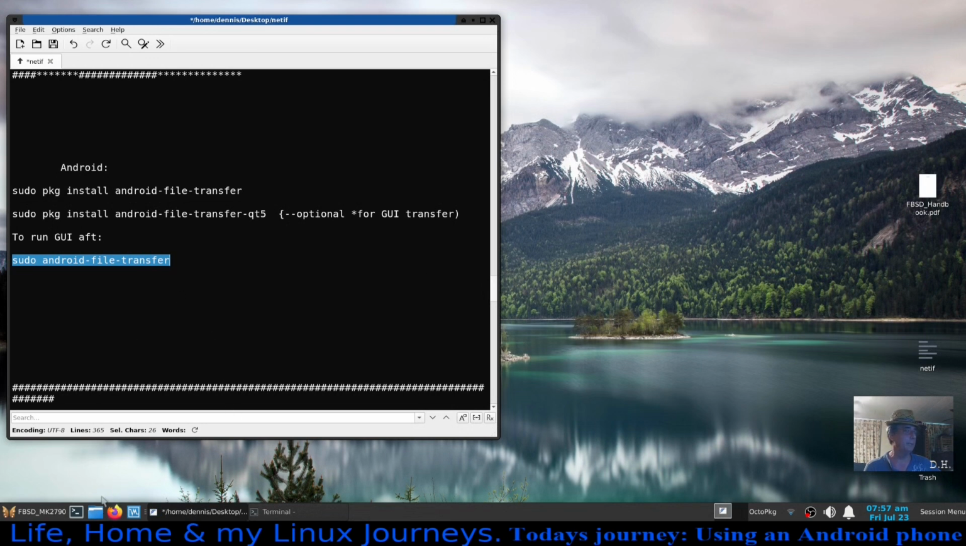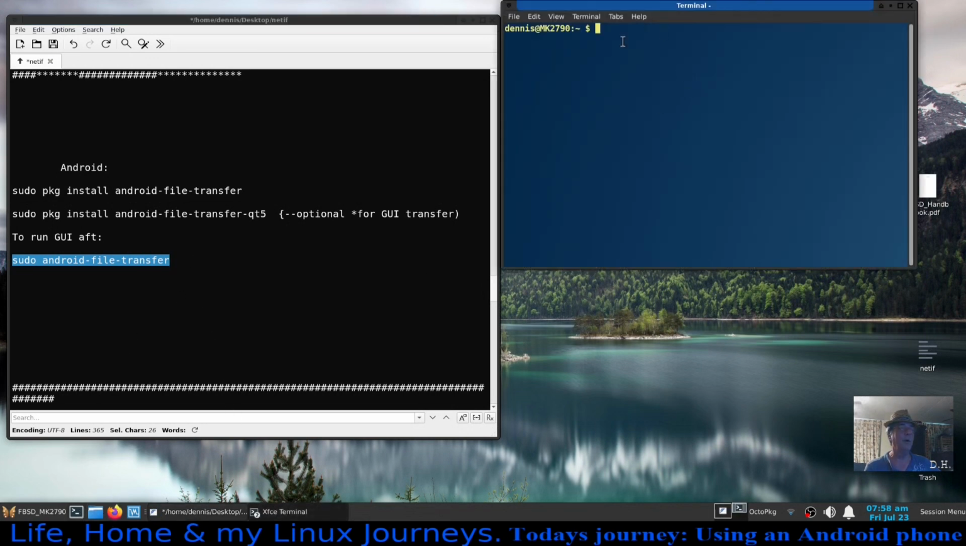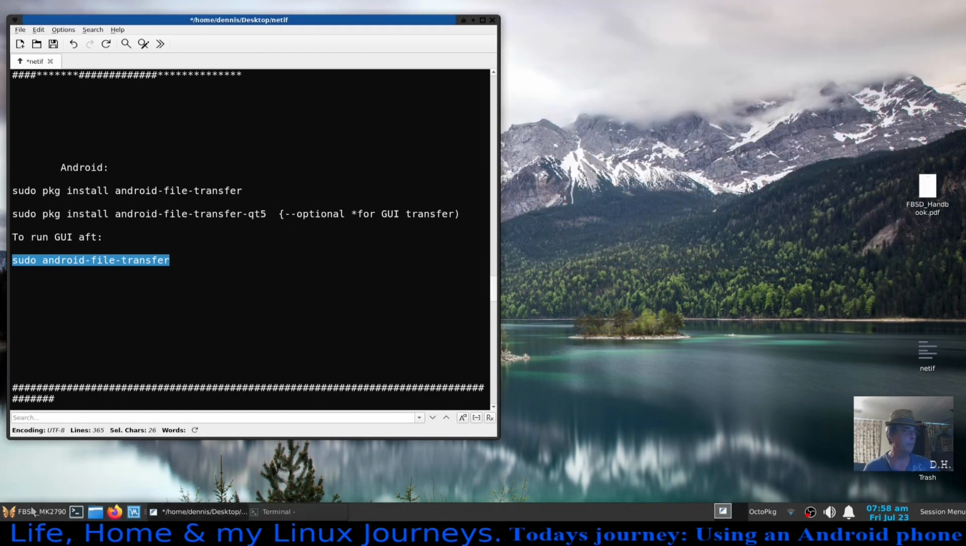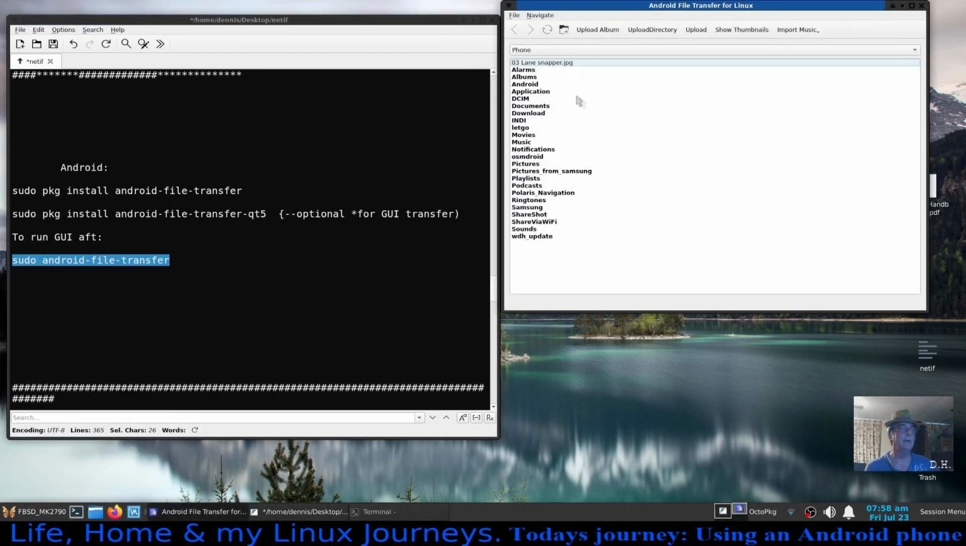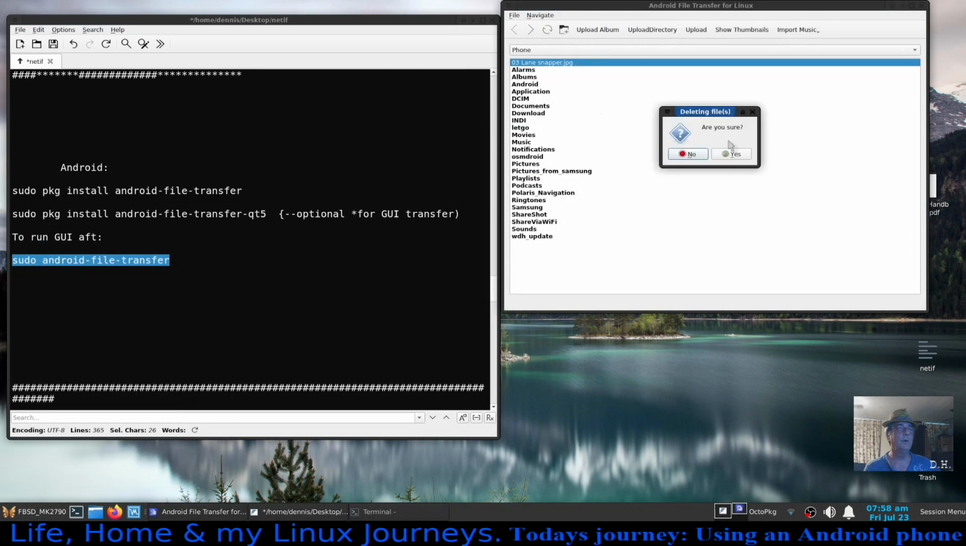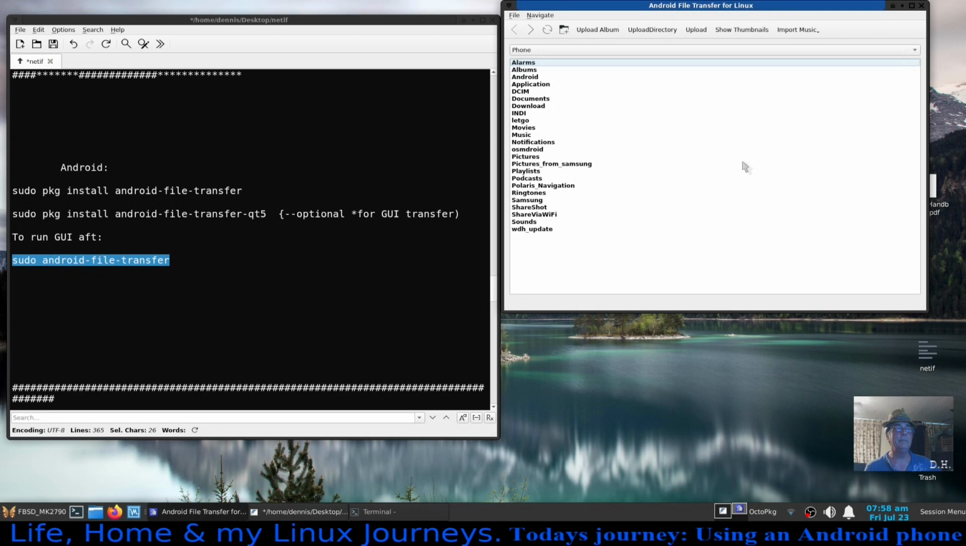Bring that back up. Well, let's do it the menu way this time. I've already got it loaded in my favorites, but like I said, just type in Android or go through your applications and find it. And there we go again. And it did not delete that. I'm not sure why. Should have. Okay.